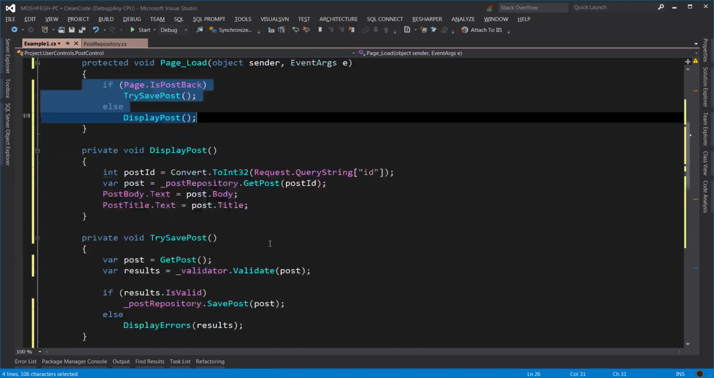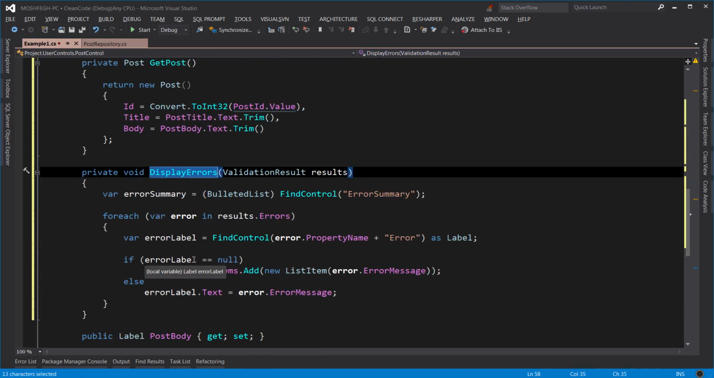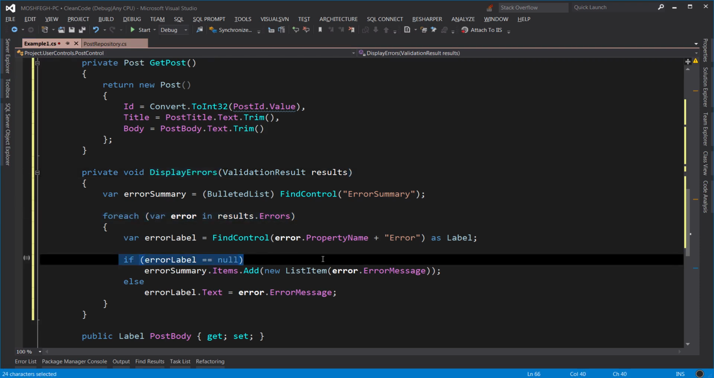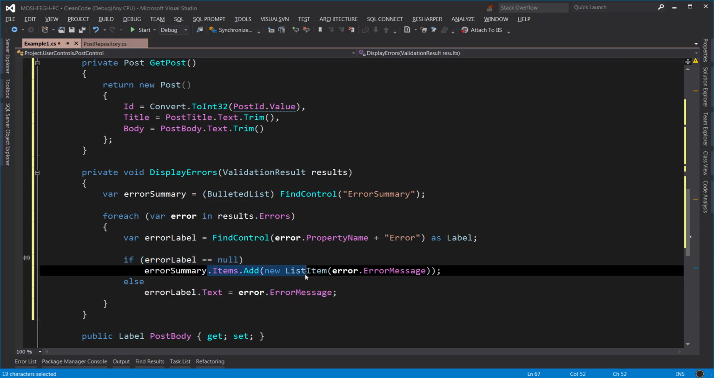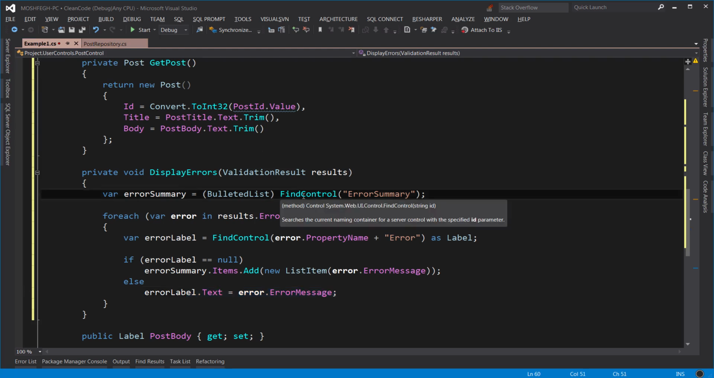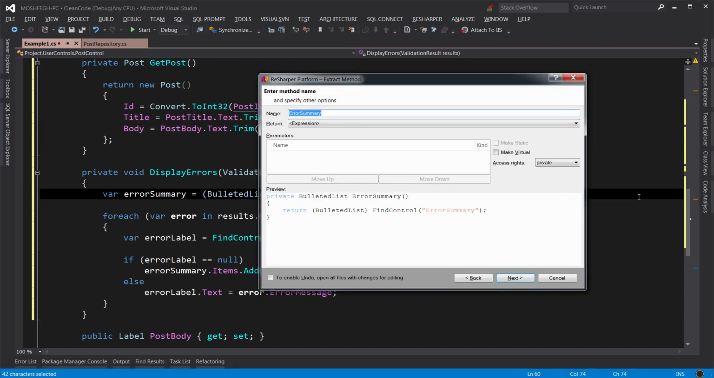The same principle applies when we display errors. So our job here should be to iterate over a list of errors. If there is such a label, if it doesn't exist, add it, otherwise set its text. How to find those controls, what they're called, I don't think it's the responsibility of this method. So what I'm going to do is select this bit here, extract a separate method. I'm going to call that get error summary control.